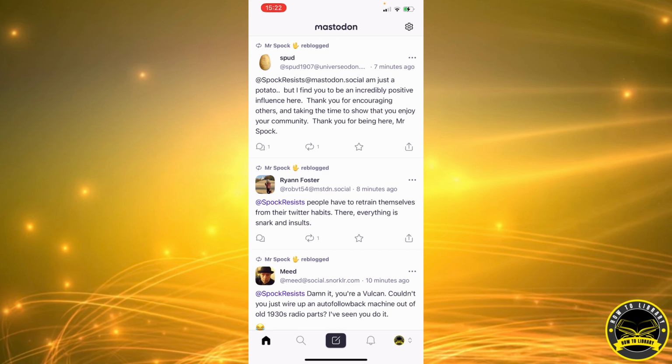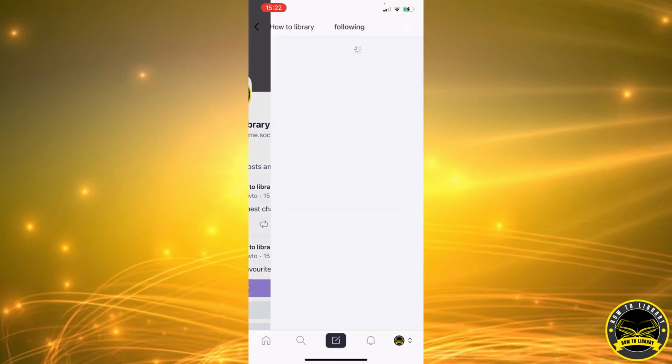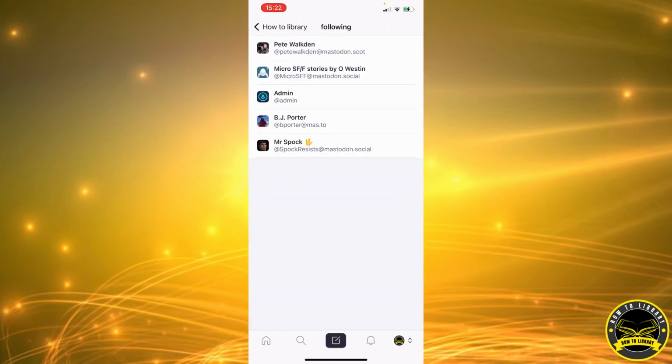started. First, we're going to start off by clicking on this little profile icon in our bottom left corner. That's going to take us to our profile. Next, as you can see here above edit info, we have posts, following, and followers. So we're going to click on following. And from here, we're going to select the profile that we want to unfollow.